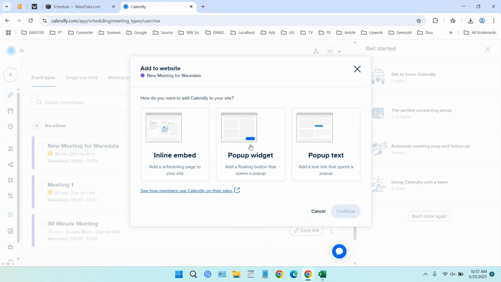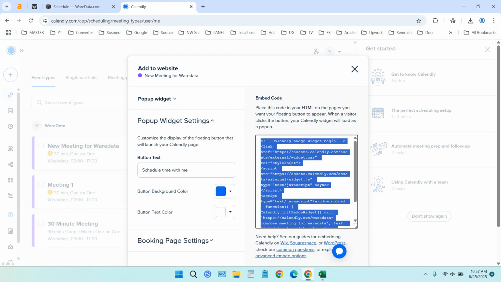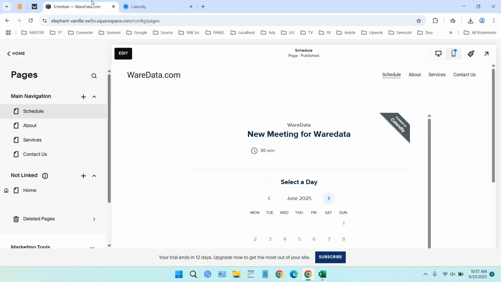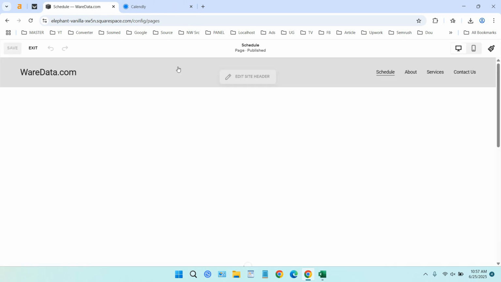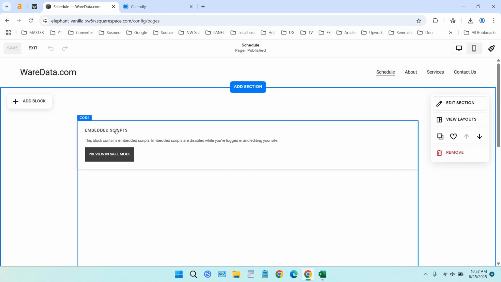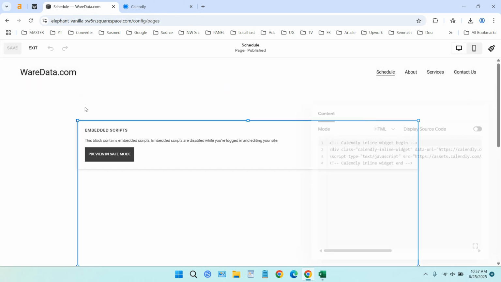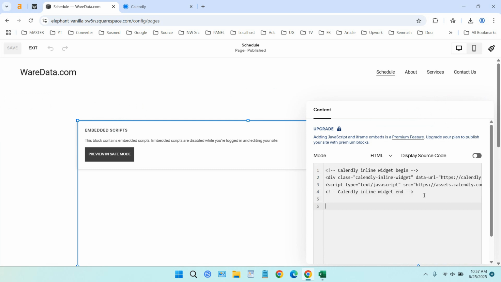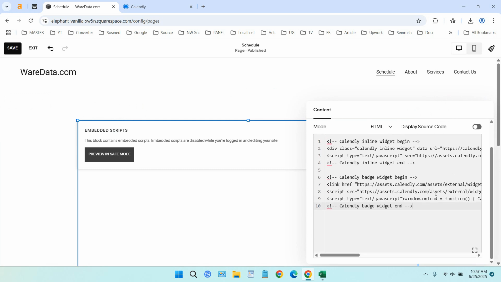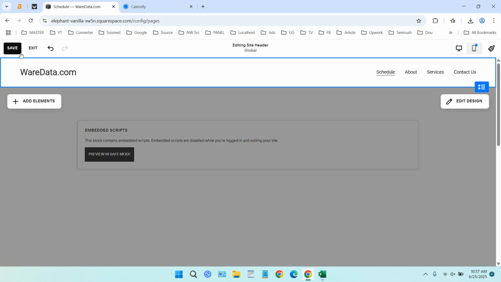With the pop-up widget, it will appear on the bottom right corner of your Squarespace. Click continue and copy this. Click edit on your Squarespace and select your code. Click the pencil icon and place it in here. So we have two codes in here. Click save and click exit.